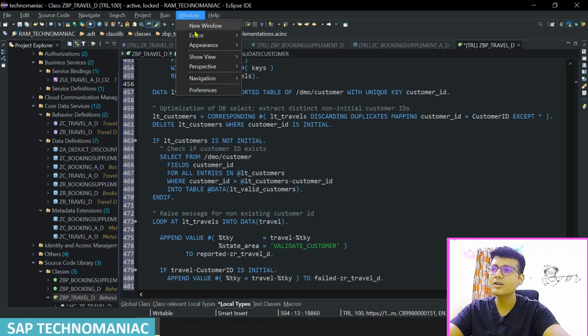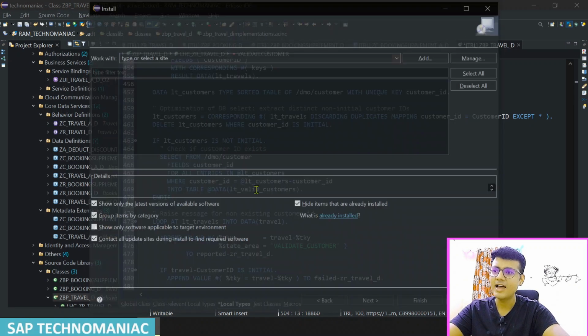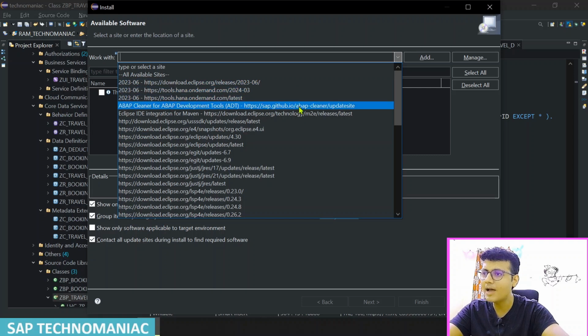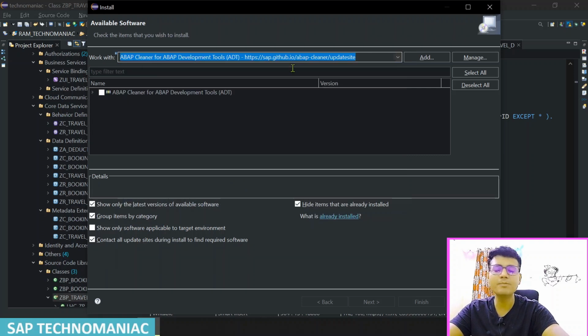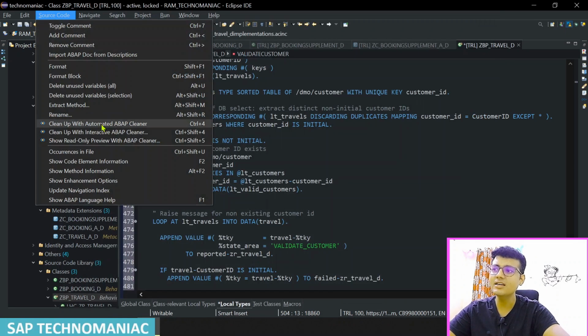If you want to install, you have to go to Windows, go to Install New Software, and click on this particular link. What is that? I have added ABAP cleaner. Yeah, this one. I will put this particular link in my video description, and you have to put this link here, this HTTP, select this one and add this extension. Then you can see this ABAP code cleaner option in your Eclipse, or you can do Control 4 also.